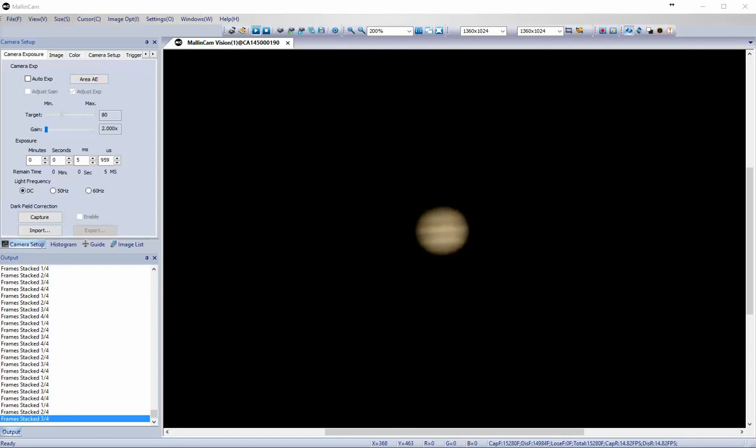Yes, that's the same dark spot we're seeing. Yep, that is it. We're seeing that dark spot. That is cool.